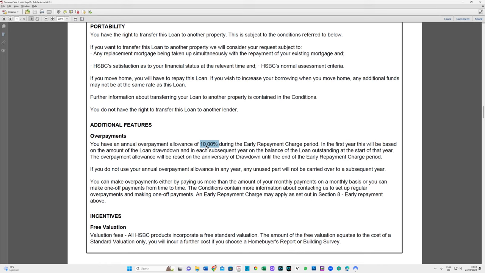I use it myself with a direct debit. So I work out every year how much I think I can overpay my mortgage by, and I'll just set that as a direct debit, because I know if the money comes into my account, it'll be spent. So that's how I do it. I have done lump sum overpayments in the past.